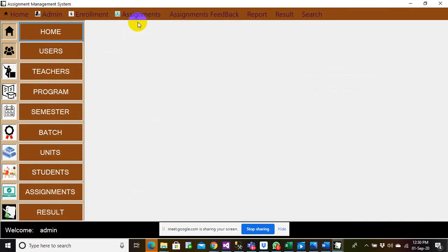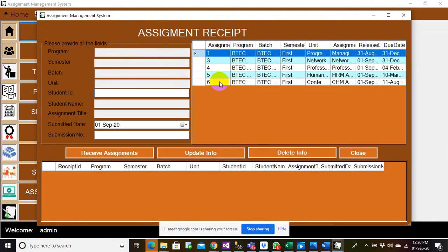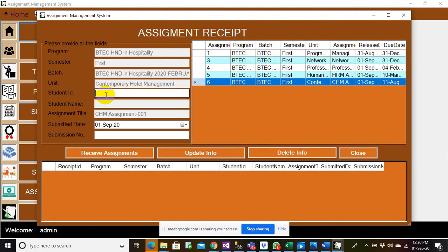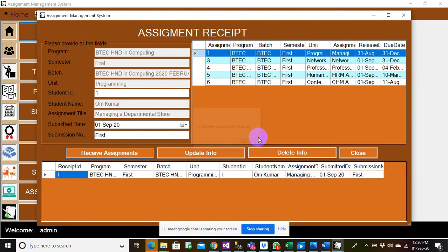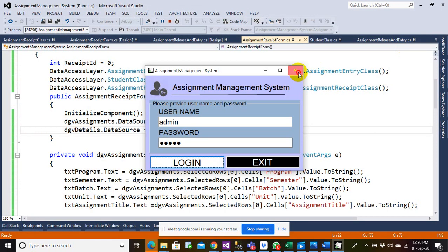Let's run this. Let's go to assignment receipt. Let us say that we want to submit this assignment today. Om Kumar is the one. Okay, and submission number is first. It is his first submission. So it's received and it's populated here. So it's not okay, auto size columns not full. So let me just go and make it.